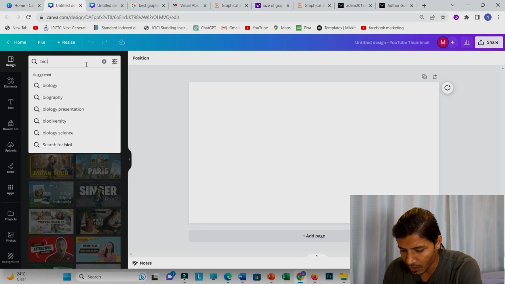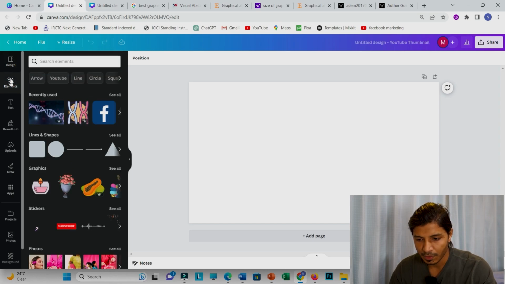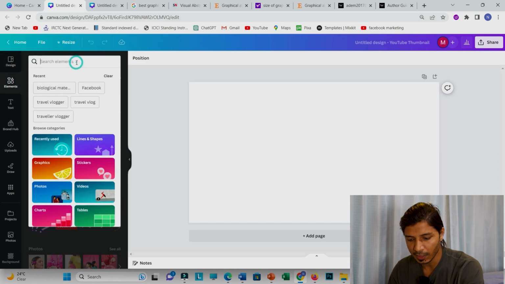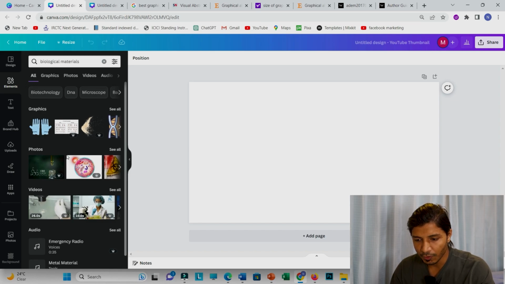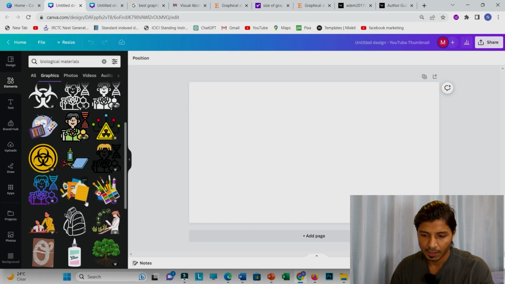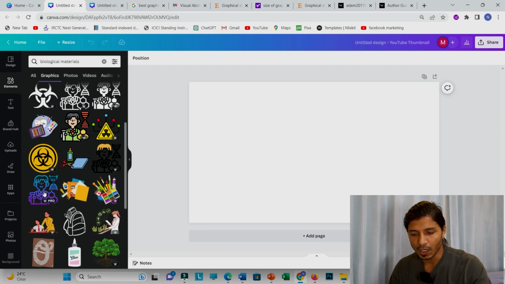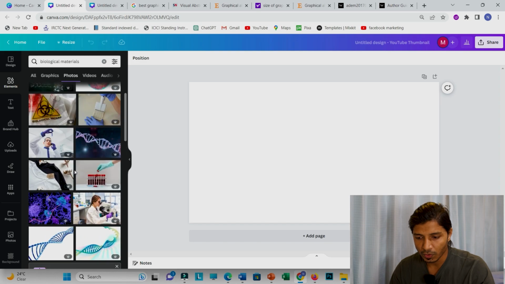search for biological materials, and you have to move to this option, elements. Okay, sorry, you have to search here under elements. So when you search, you will get hundreds of graphics. If you want to use these graphics to explain or to accompany the words you have used in the graphical abstract, or you can make use of images as well. For example, you will get a lot of photos.